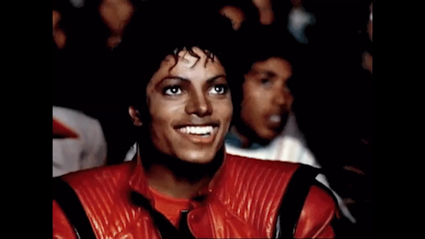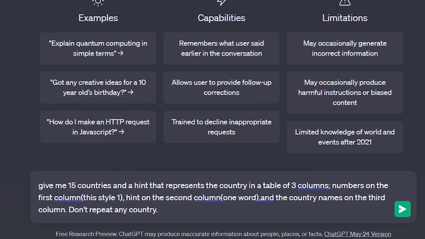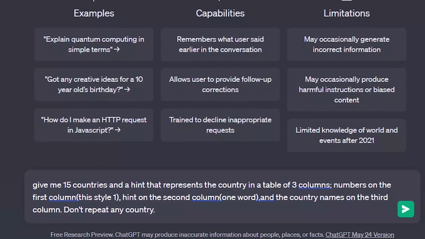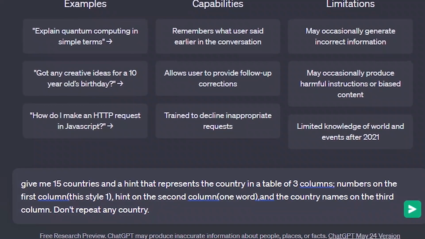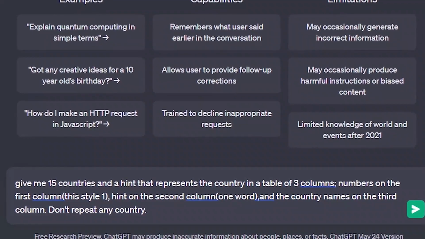So let's get started. Open ChatGPT and give it this prompt. I asked it to give me 15 different countries in a table and a hint that suggests what they are famous for, without mentioning any country twice.